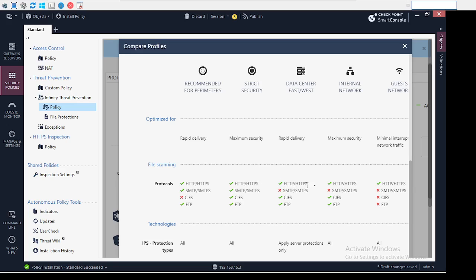If you go for guest network, as you can see, the only protection there is just for your HTTP and HTTPS protocol. So the scanning is going to be done on only HTTP and HTTPS. If you go for internal network, every other protocol will be scanned apart from your SMTP. That is, apart from your simple mail transfer protocol.